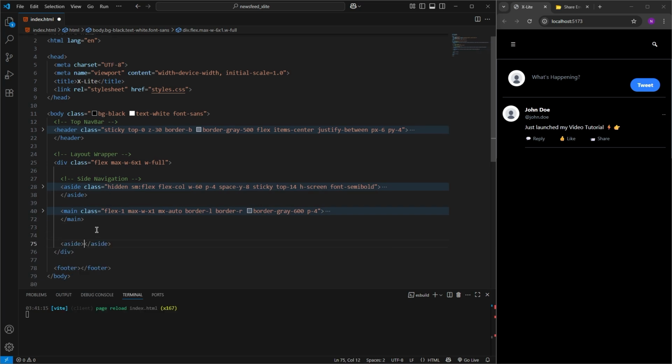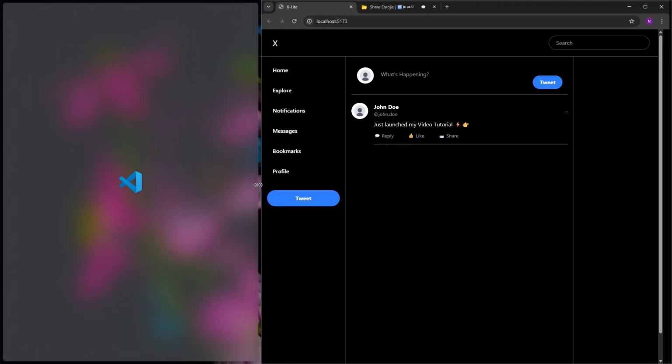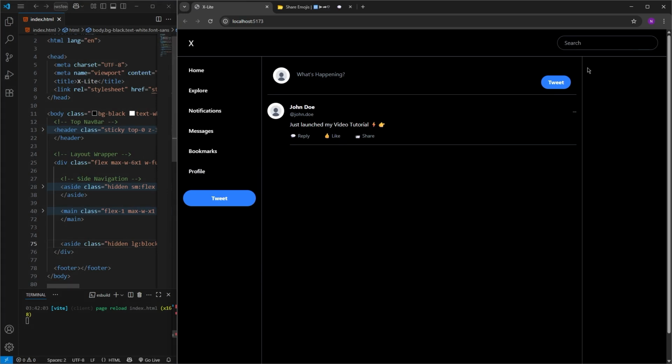We want to say aside, and inside of this, give it a class of this. So it should be hidden, and whenever we go to large size, so LG, it then becomes block, so visible, and it will only have a space of 60. So with that, if we save, you see nothing changes. Even if we increase a bit, nothing changes. But if we increase really big, you see now we are taking up a space of 60 on both sides, and our main is now sitting right in between, nice and well.